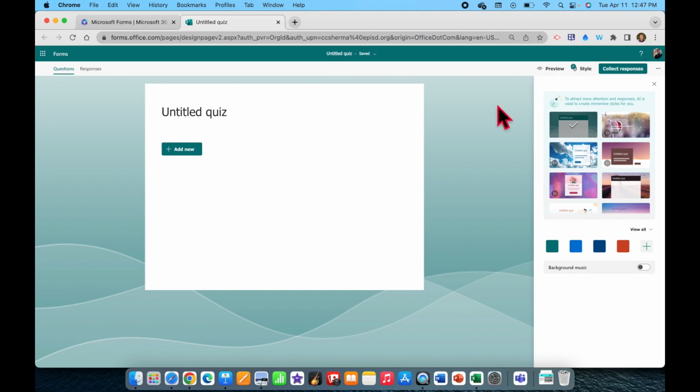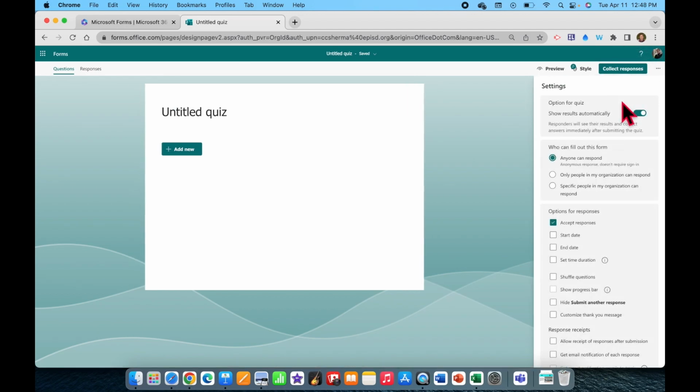Next, click on the ellipsis button for more options and select Settings. Under the category Options for Quiz, make sure that the Show Results Automatically is turned on. Students should be able to receive immediate feedback. Under the category Who can fill out this form, you have already entered this information under the Collect Responses section, and so we will skip this section.